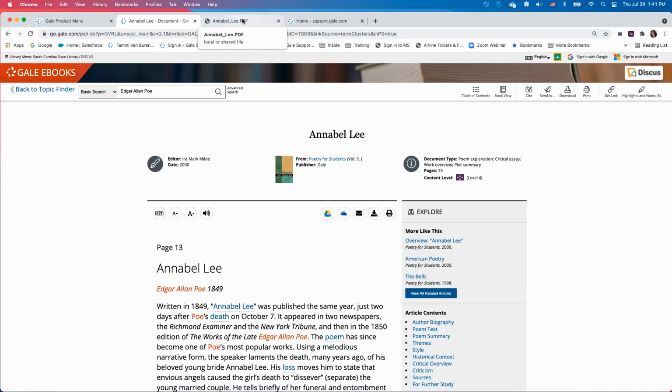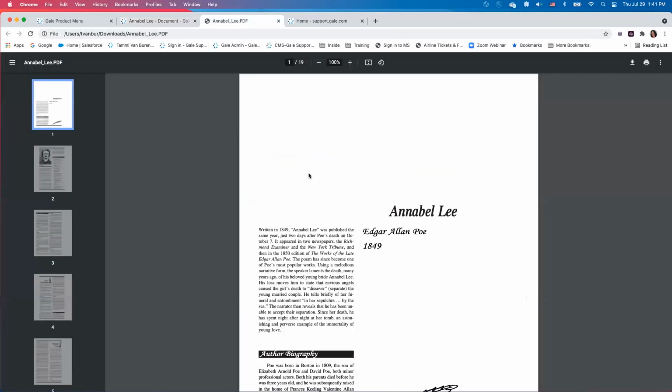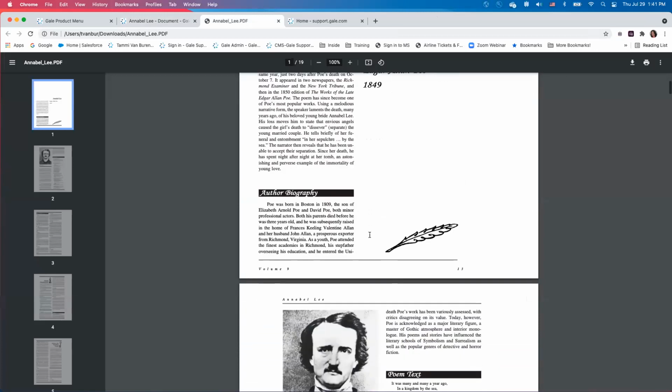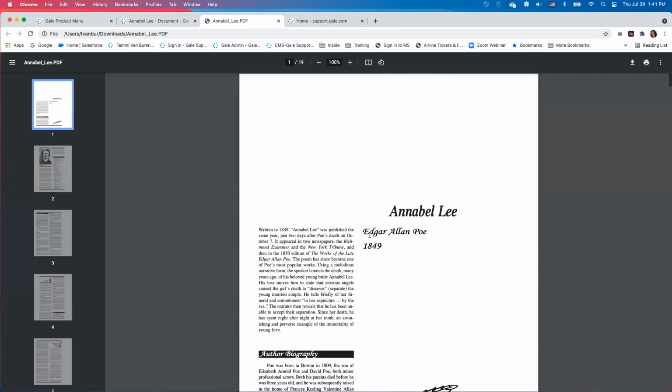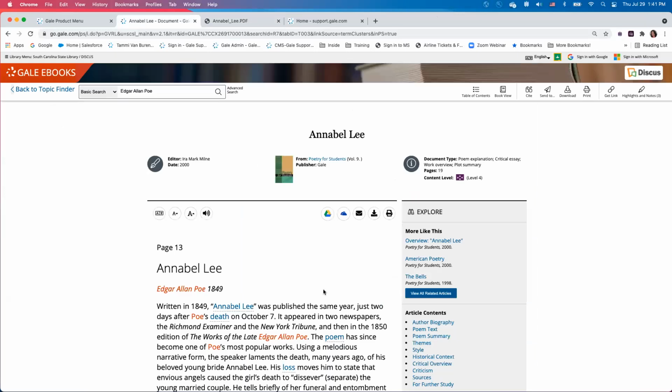If you have downloaded your document, you can print it off. Here's a downloaded PDF version. So this is when you click download, what you'll receive. You can print this off. So when I say download, you do have that option, and it grabbed all 19 pages that I can then print if I choose to.